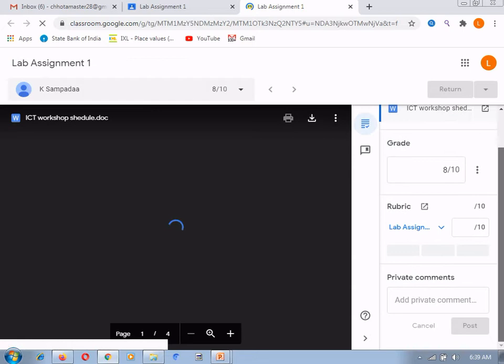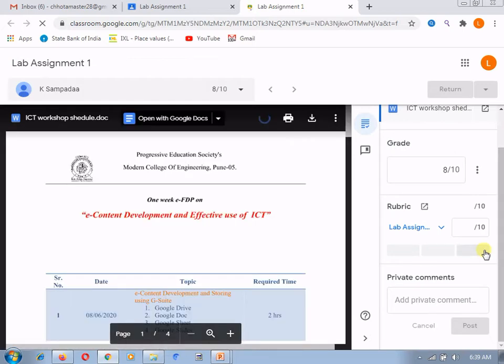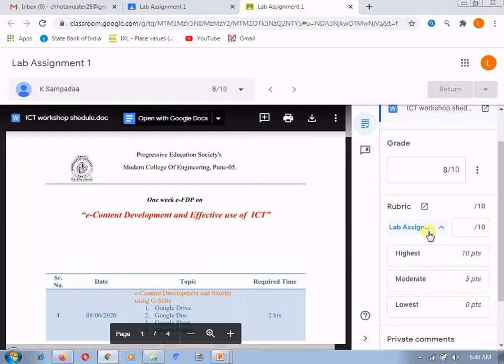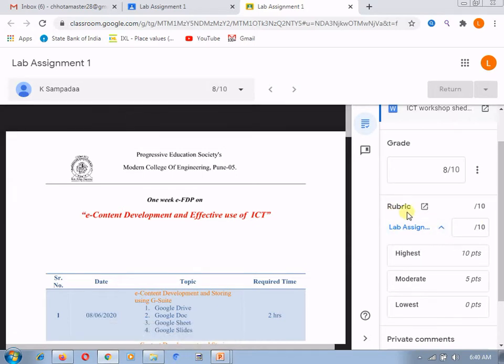I will go to this particular lab assignment. In this lab assignment, in the rubric section, previously it was not visible because we had not added the rubric for any assignment. These are the shortcuts. If I want to give the highest 10 marks, I can directly give them from here. If I want to give moderate or low marks, I can give those directly. Previously it was graded 10.